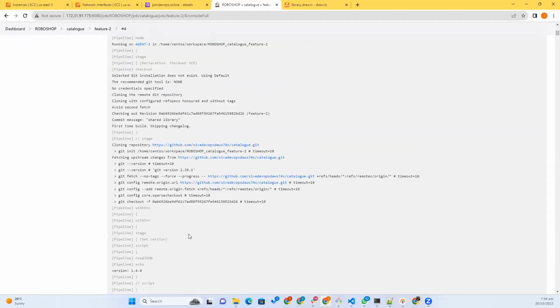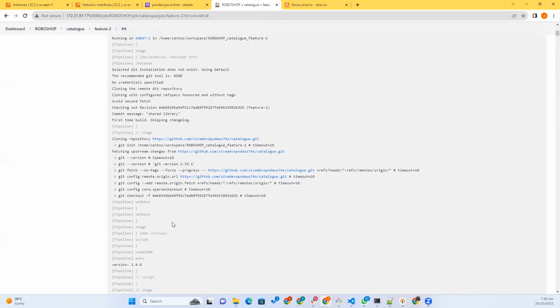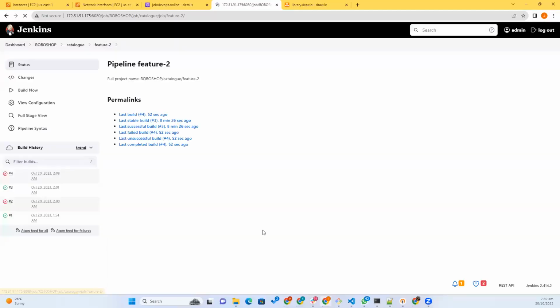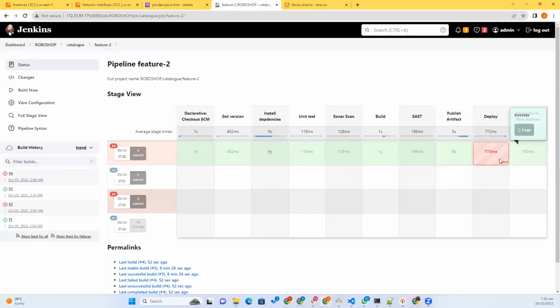I'm printing the component, right? That's it. Yeah, the component is catalog. Yeah, deploy obviously fails because I don't have any catalog deploy.